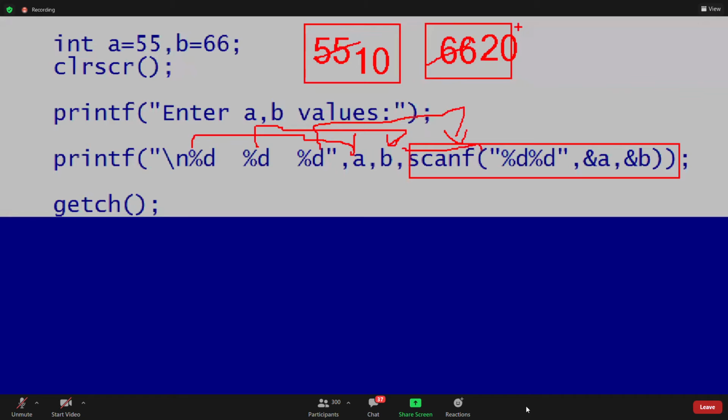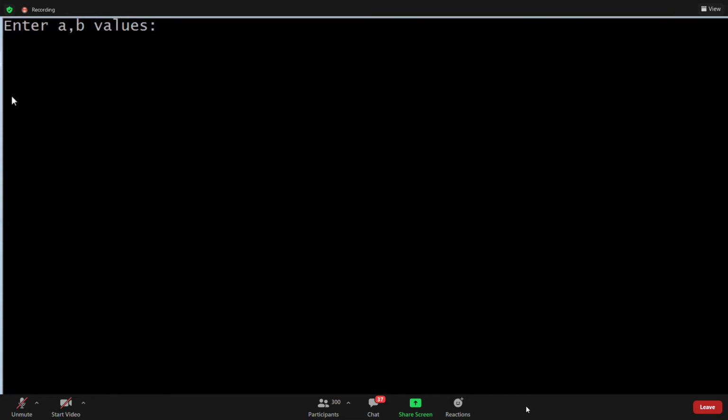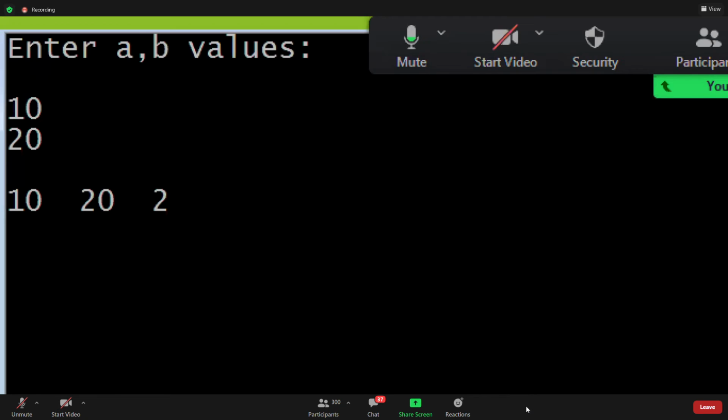Okay. Now it prints what scanf value. Here 2. This is 2. What is the next value? B value. What is B value? Changed, 20. Now this value is how much? 10. Now 10 20 2. This answer is what, guys? 10 20 2. Now enter A value, B value. 10, 20, and 10 20 2 is the answer.